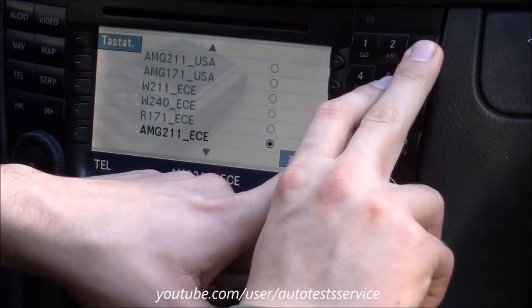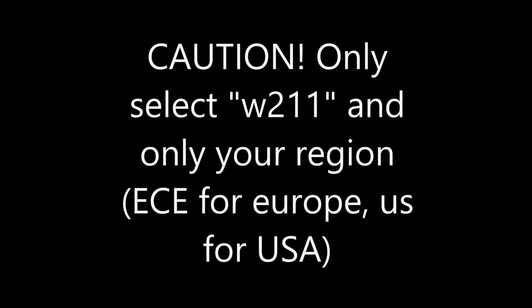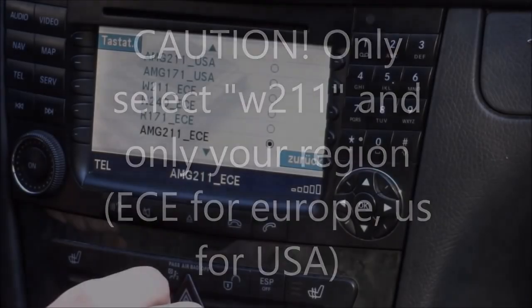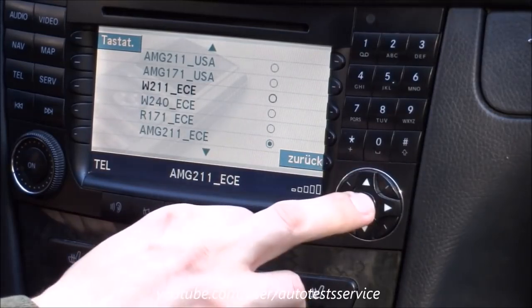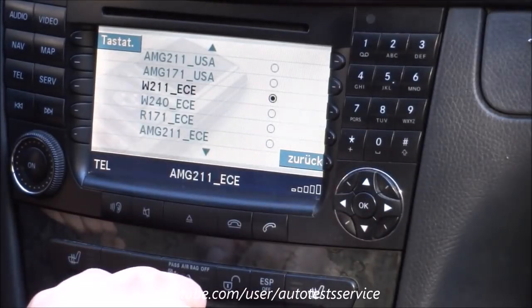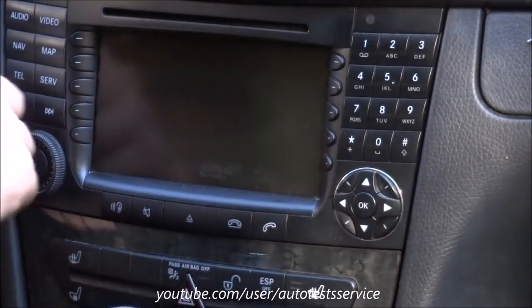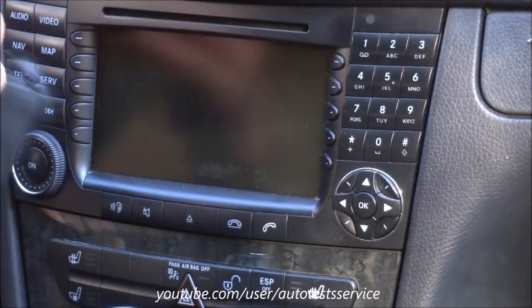You will notice a new screen comes on. Pick the desired logo. For W211, pick the one that is in your region. For example, if you're picking, EC for Europe or US for US.